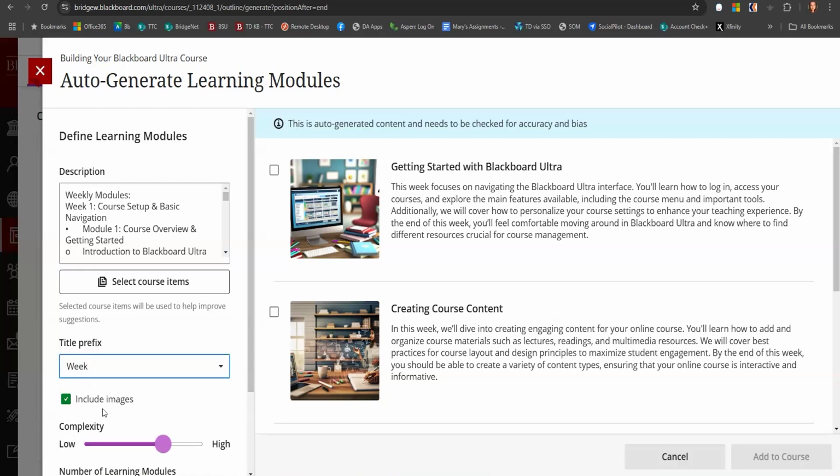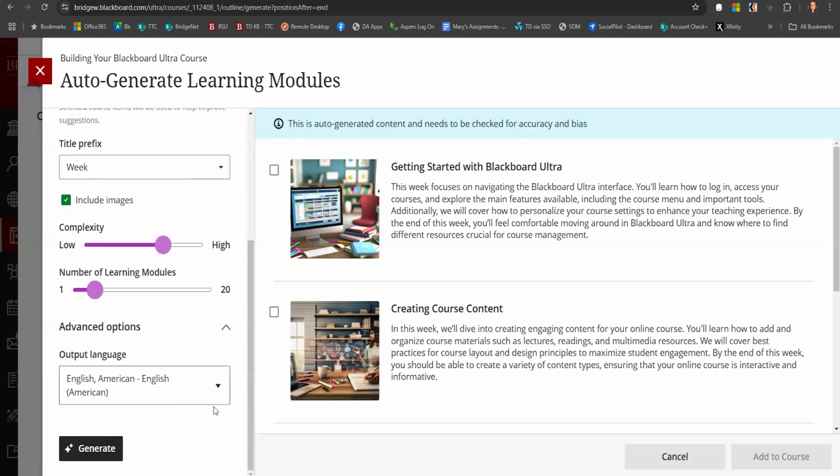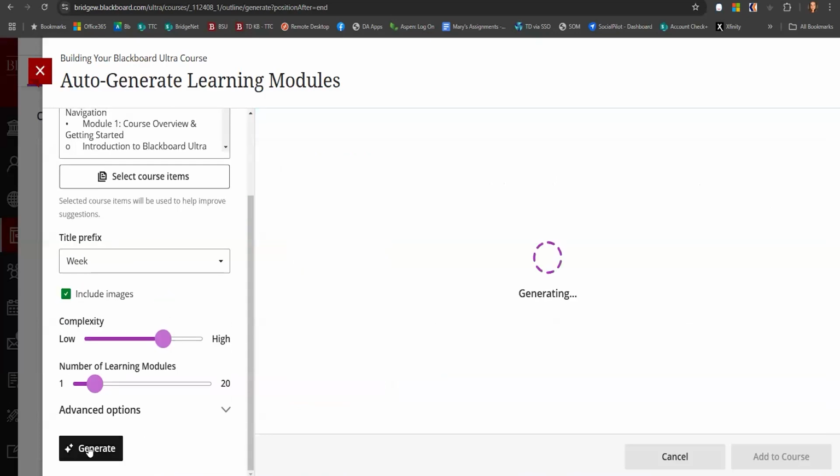You're going to be entertained by some of them, particularly if they have hands or text, because AI is not great in that respect. But it's just nice because it gives me a shell. It gives me a place to start. So in this case, I'm just going to have it do 4 weeks. There are some advanced options too if you wanted to change the language, but in my case, I'm not going to use that. And I'm going to go ahead and click generate.